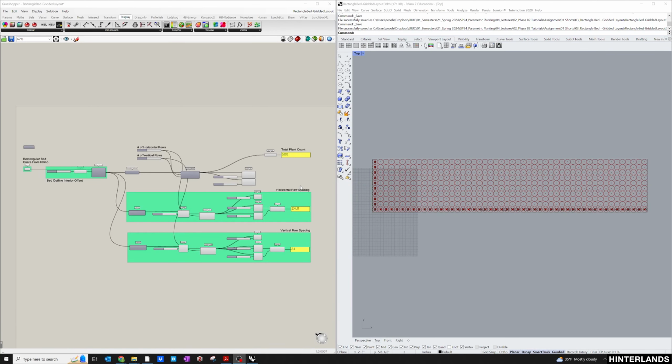This is Conor O'Shea. In this tutorial, I'm going to show you how to create a gridded plant layout in a rectangular planting bed. This is a definition for creating a gridded plant layout in a rectangular planting bed.